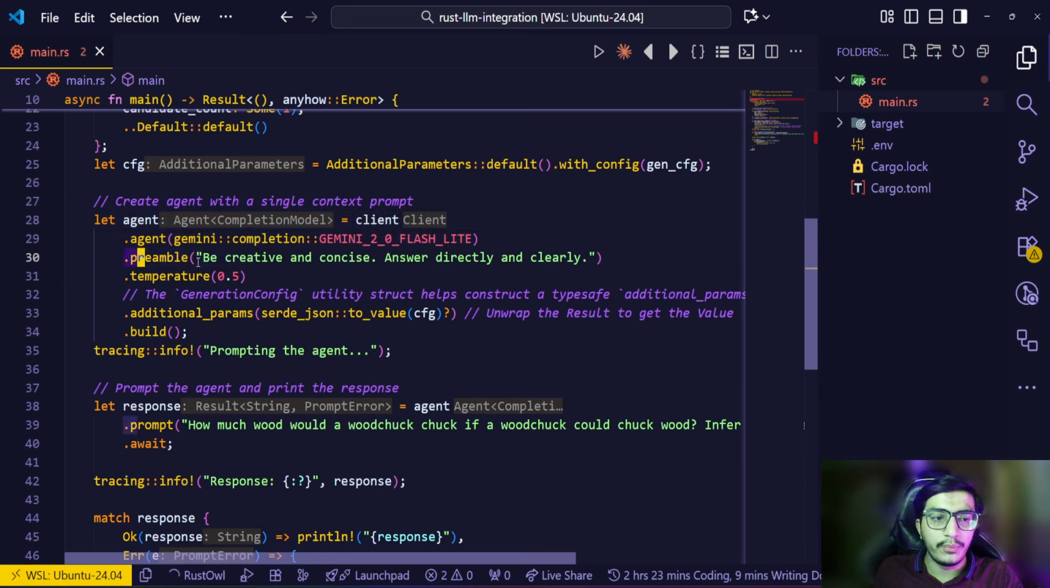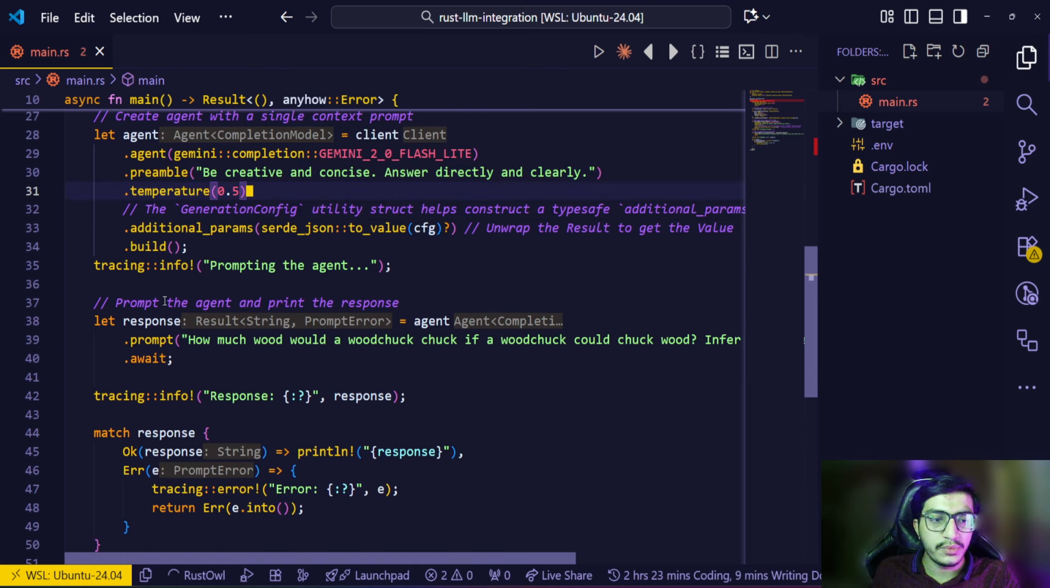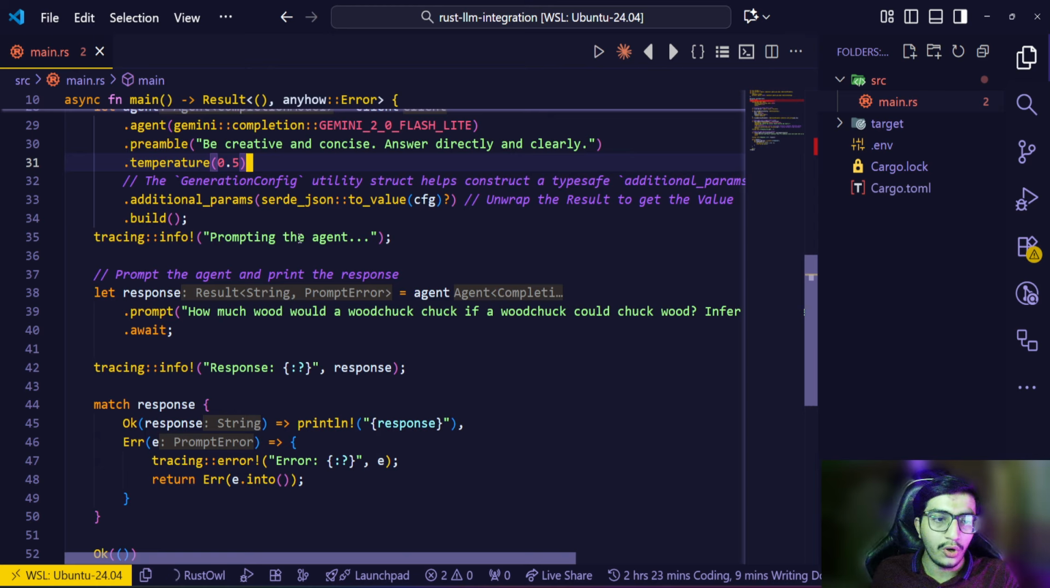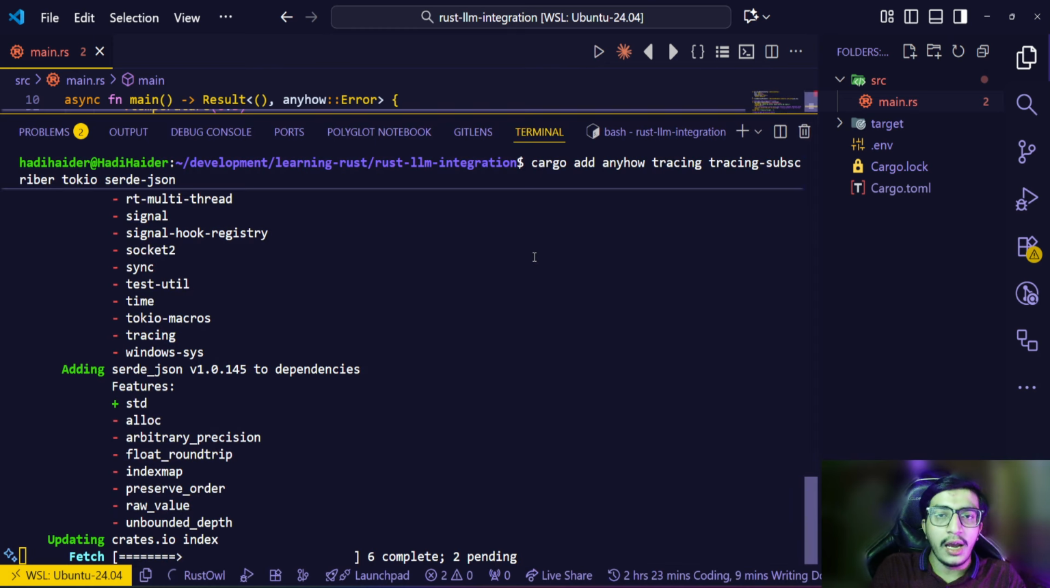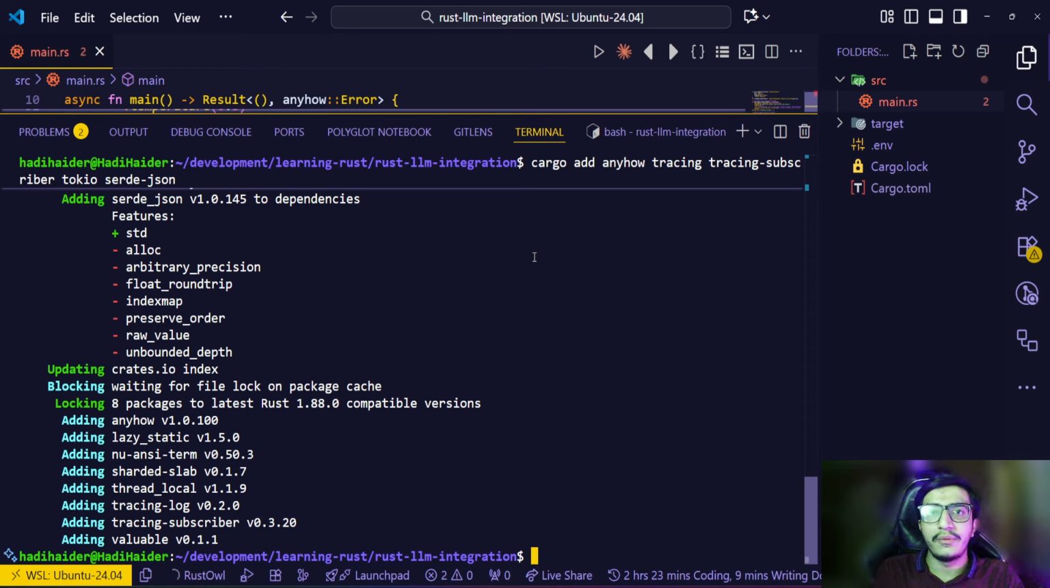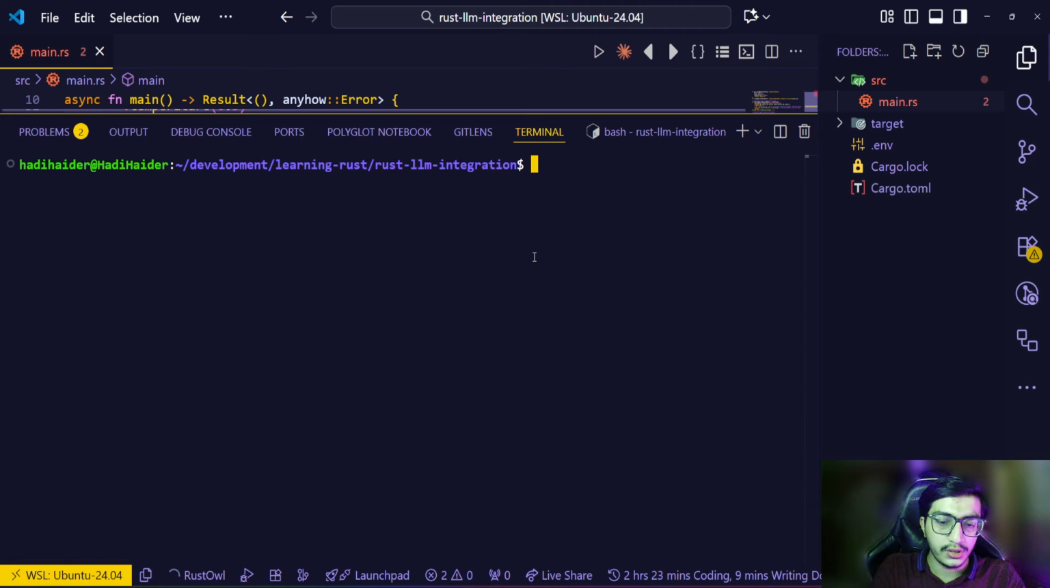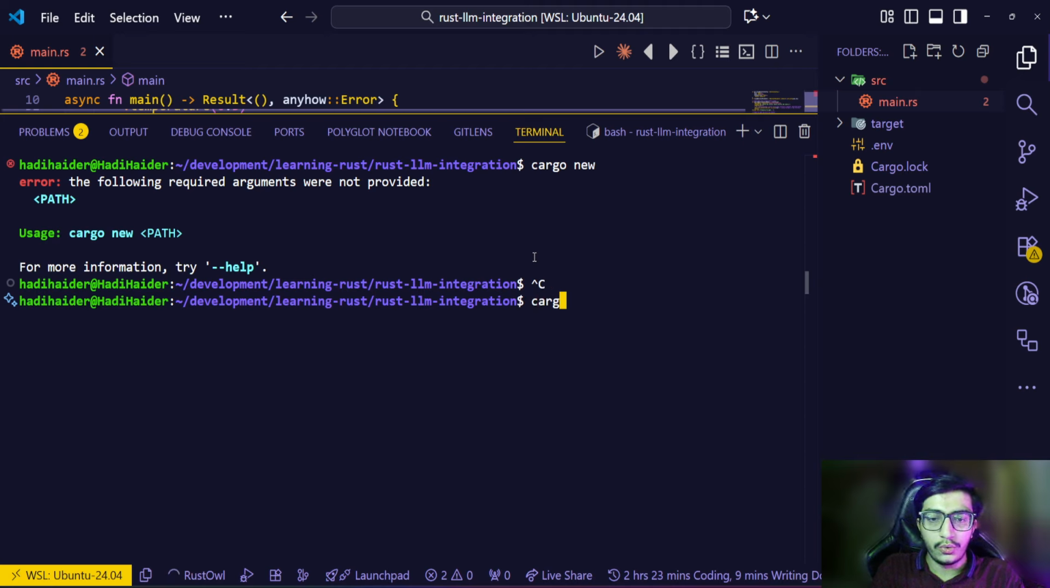So here you can see preamble means a context passed to the agent or the model, and the temperature and the generate configuration has been passed. Tracing info means logs prompting the agent response. So let's just run this code, and we will add, let's say, a feature of getting the input from user, looping over that inputs. So let's say cargo run.